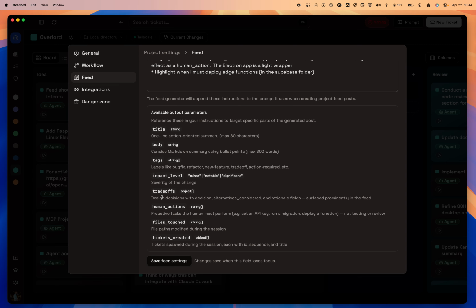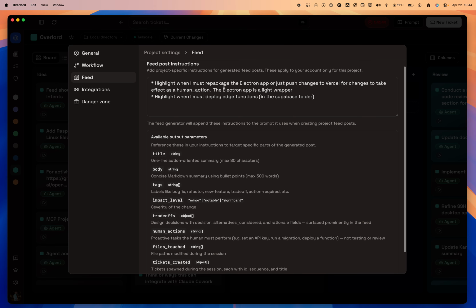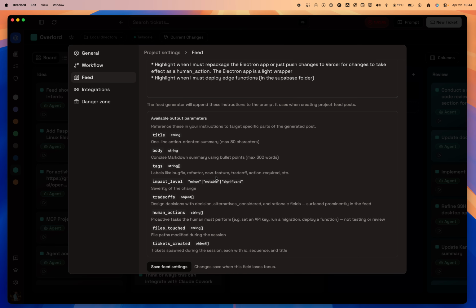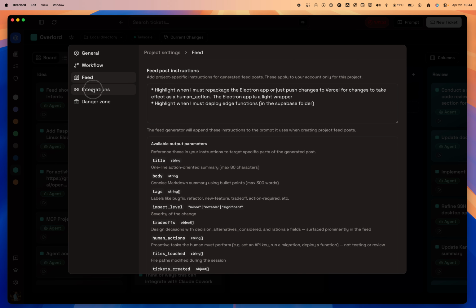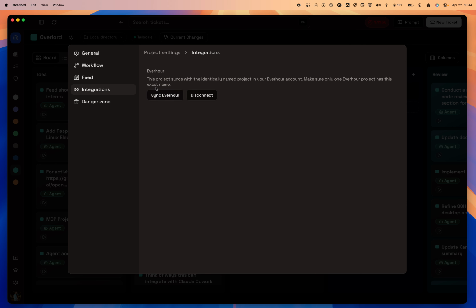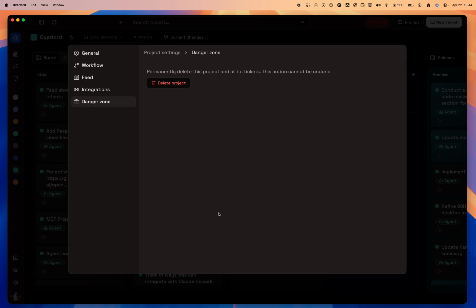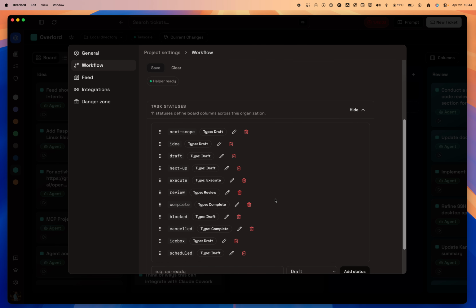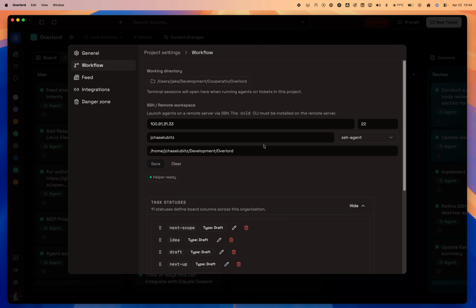And so here are some of the parameters that you can mention when you write this. You can mention these parameters and tell it how you want it to fill these parameters when generating a feed post. And then this is syncing the EverHour. This is the syncing integrations essentially, and deleting the project. So those are the primary controls for configuring Overlord to work the way you want it to work.